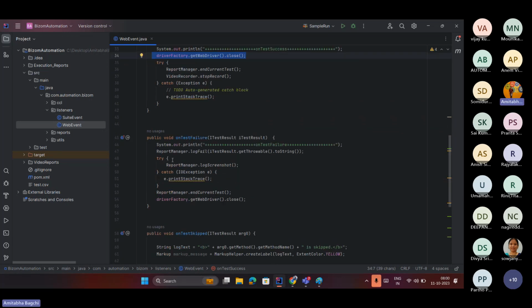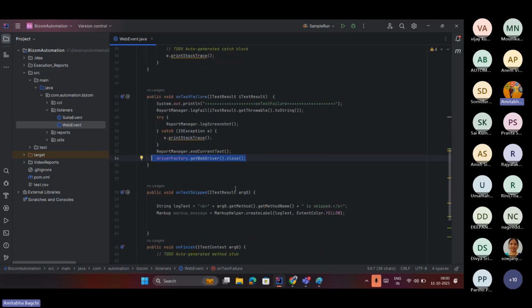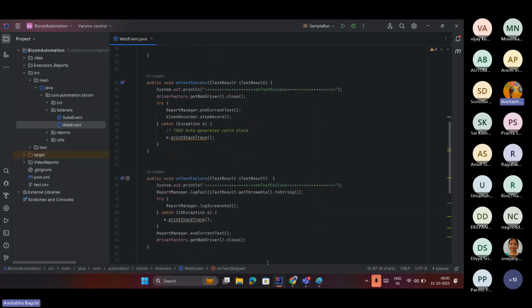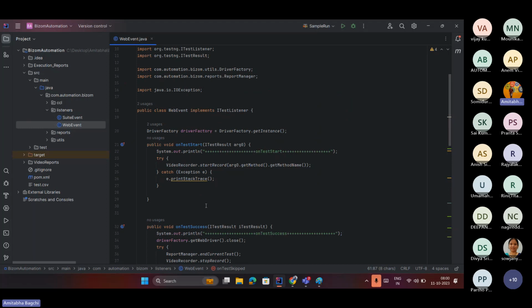And on test failure, what we're doing is we are saying that first give me why it failed, that particular stack trace, give me that. Then I'm saying take a screenshot, then end the current test, then close the browser. So there are some different activities for the failure ones, right? For the skipped, I'm saying go to the report and mark it as yellow. And this is not implemented yet. So like that, for every pass, every fail, and even on test start, it might be a different activity.